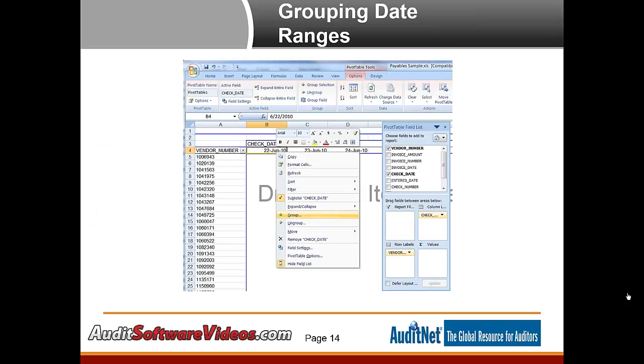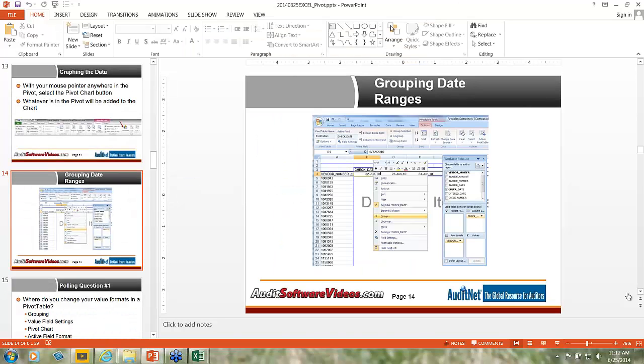We'll lastly note here the grouping I was talking about before. The field that you want to click on is, if you're grouping on check date, you want to click on that, right-click on that field and hit the group button. For vendor number, you do the same. So let me jump into Excel now, so hold on one second.